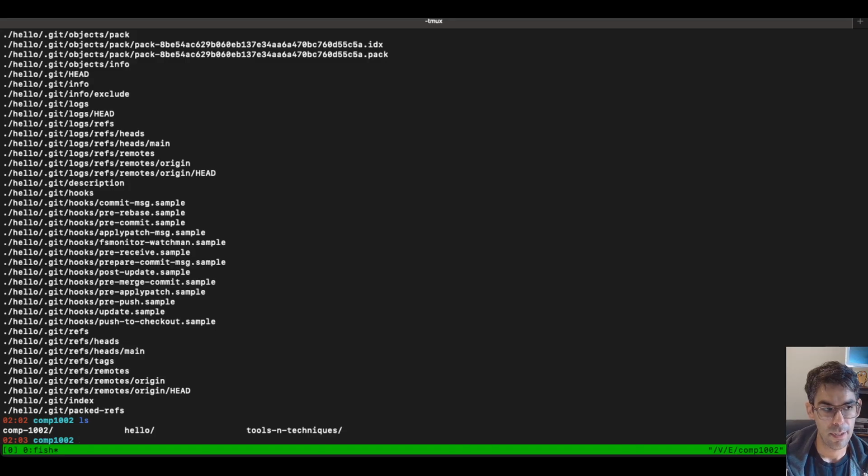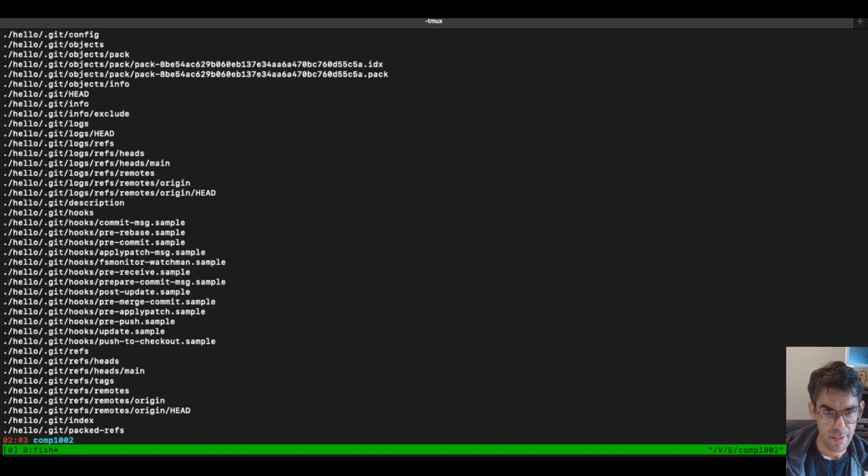So the comp 1002 folder, the hello folder that has all the hello world examples that we looked at before, and a copy of the textbook, the Git repository for the textbook. When I run find with just a dot, it will print out every single file and folder that's in this directory, including the .git folder that's in the hello folder.